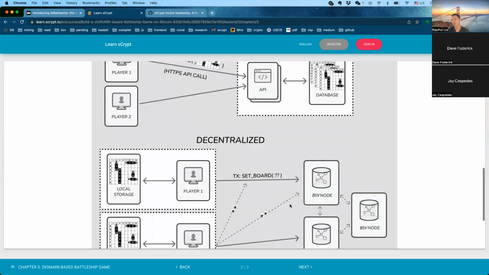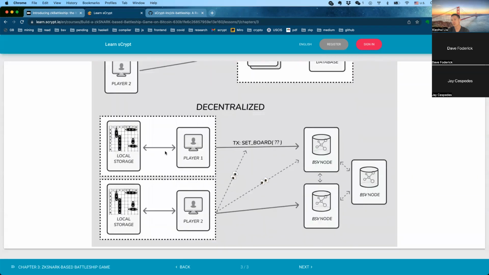I just mentioned, if you put this onto the blockchain, everybody can see it, so you're not actually playing the game honestly. But if you don't, then you can cheat, right? So basically, there's a huge dilemma here.